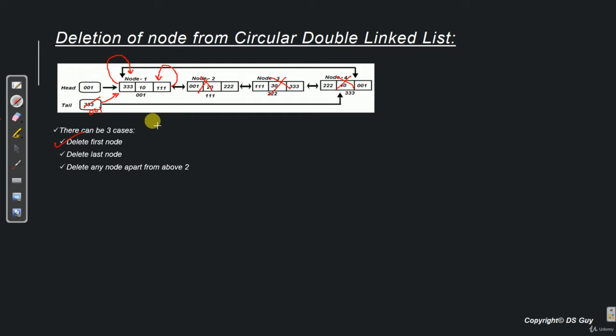So in this case we have to do some steps. First we have to make sure that the next reference is made null. Similarly, the previous reference is also made null. Why do we need to do that? Because if we have a self loop here, the garbage collector will not be able to delete this node, because in that case there is a self loop and the garbage collector will not delete it. So we have to make both of these references null.